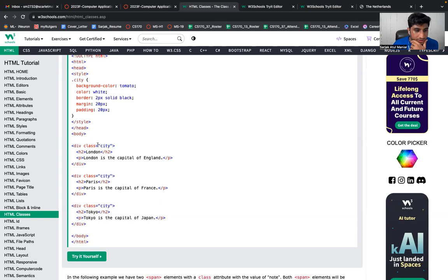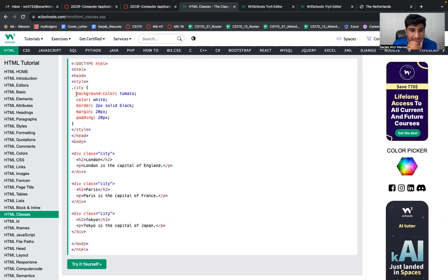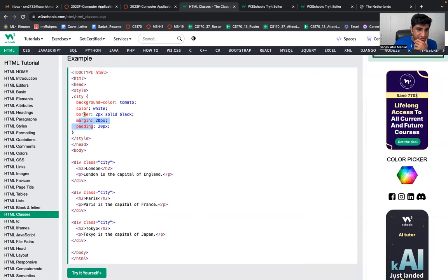So for example, I assigned the class city to the div tag, and I've mentioned the styling for the class city over here. You can see that different kinds of stylings are written: background color, border, margin, and padding. Don't worry about margin and padding styles. We would be covering them in the box model topic in a while in today's recitation recording.